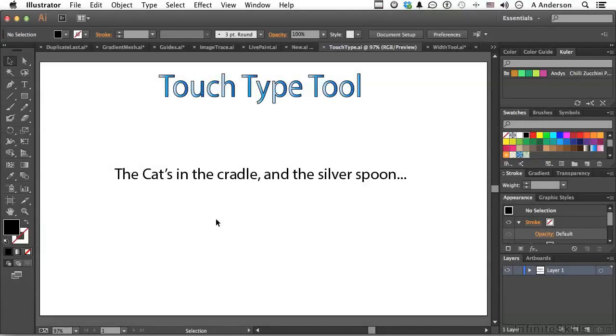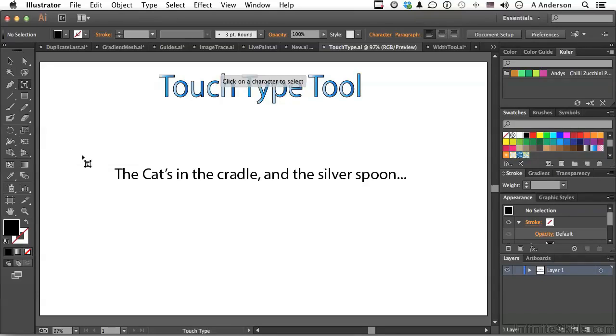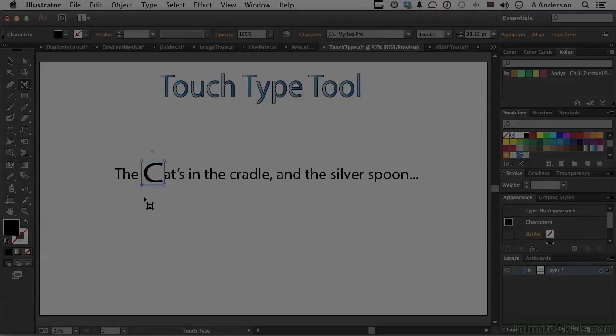Number 7, the brand new Touch Type tool. If I come over to my typing tool here and go all the way down to Touch Type tool, I can then select one letter and begin manipulating just that one letter. And the cool thing about this is it's still part of that text. We will talk more about this later, but the brand new Touch Type tool is my number 7.